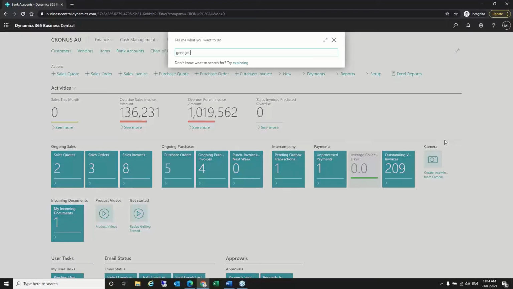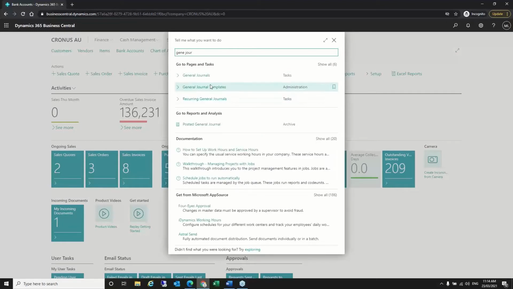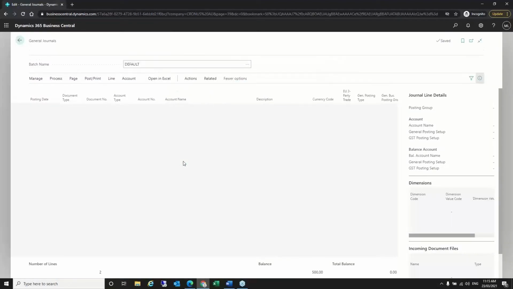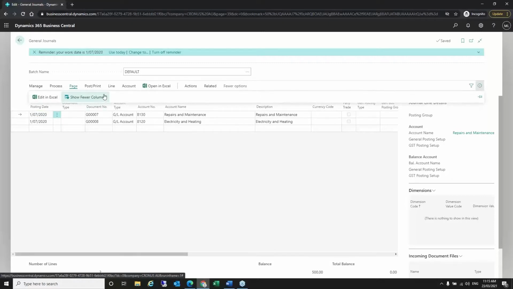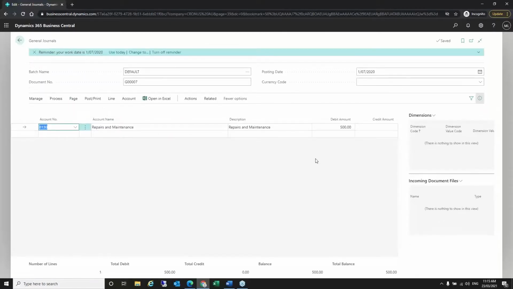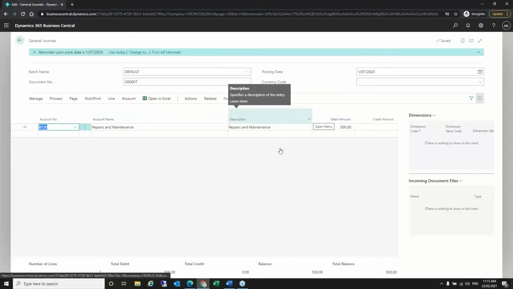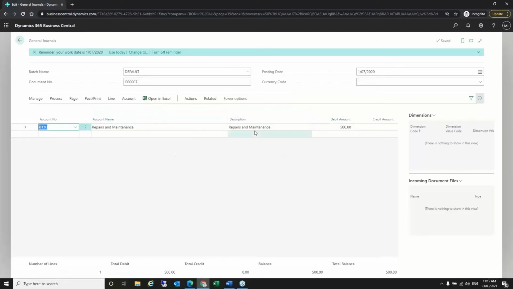What I'm going to do is go to the general journals page in Business Central. And you will notice that in Business Central, on the ribbon, there's a function called show fewer columns. If I click on it, it actually changes the view or the layout of the general journal. This is not available in the previous NAV version. Probably in the later NAV version, close to rebranding to Business Central.